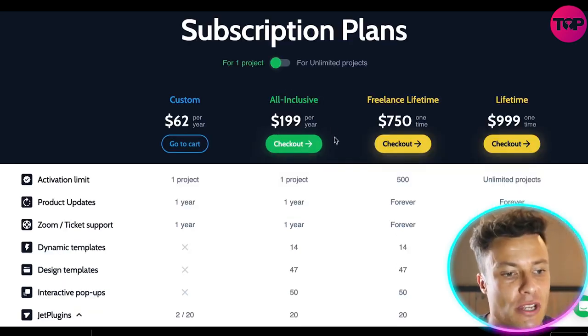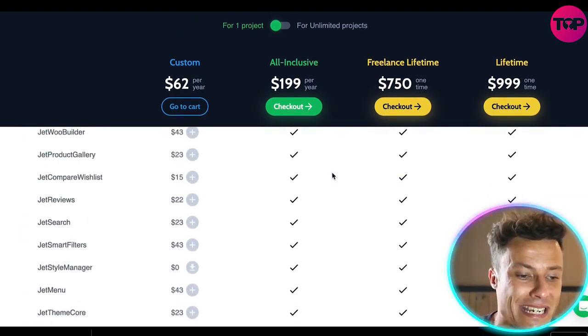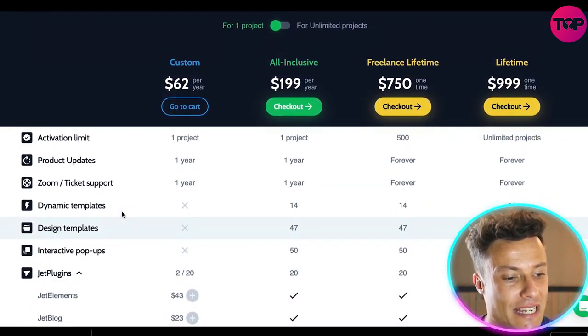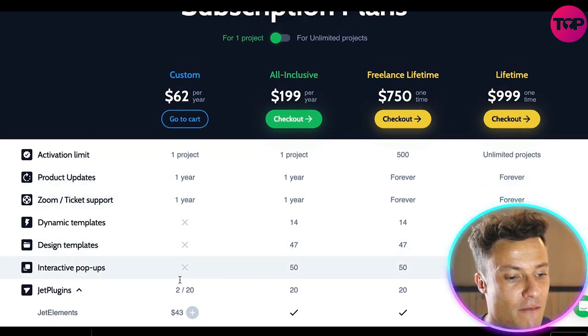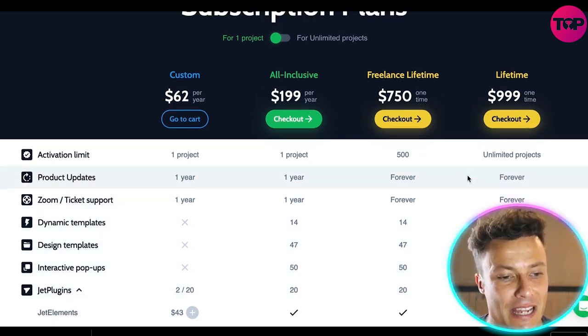So jumping across to the all-inclusive, if you're just looking for one project, then guys, it's going to be $199 for the year, which works out to less than $20 per month. And that's going to include all of the different add-ons, right? All of these add-ons down below, and then also various other things. You're going to get the dynamic templates, the design templates, interactive pop-ups, and much, much more.